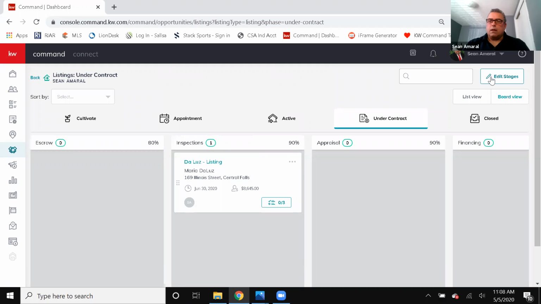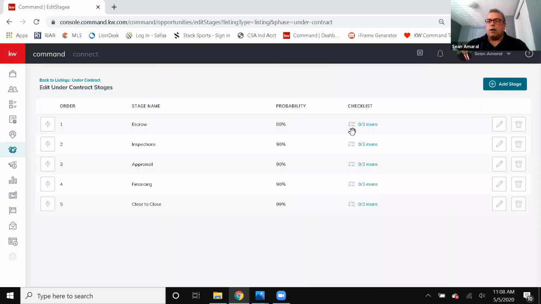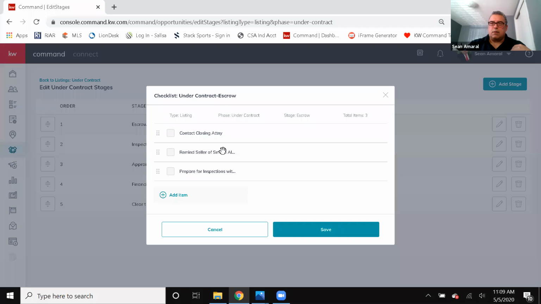And the way to customize those checklists, it's the same way. You do the edit stages, right? So if I look at my escrow checklist, these are the ones that I put in for myself. If you want to edit this checklist template, you can do it right here. So I say, when I'm in escrow, I need to contact the closing attorney. I need to give my seller a reminder that they've got to get their smoke alarms all set. And then I'm going to have a conversation with them about what they need to do to prepare for an inspection, right?